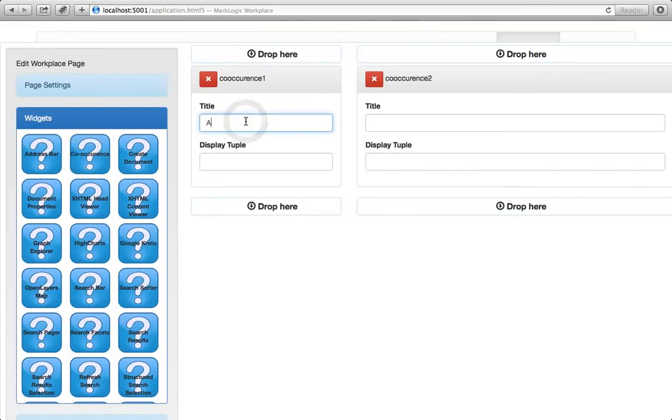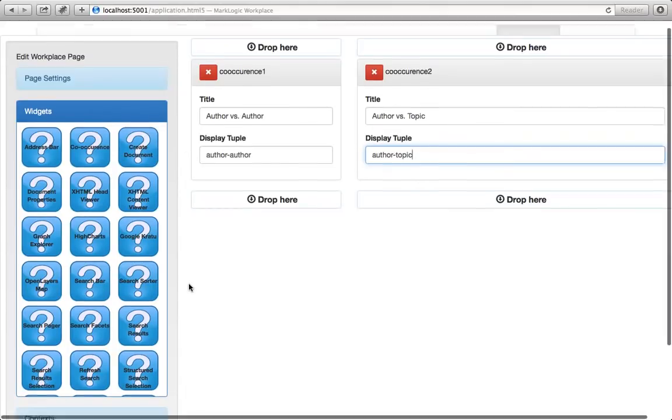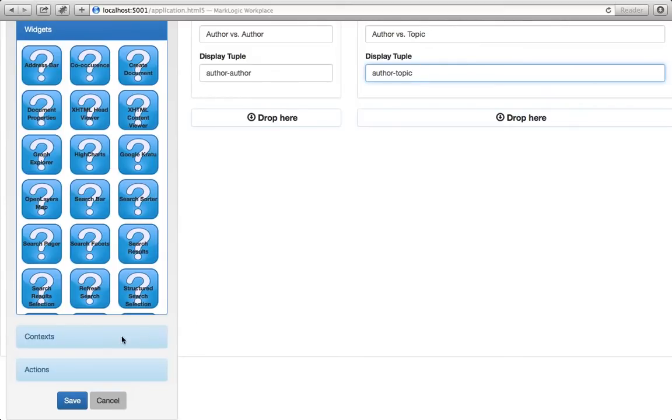So title is going to be author versus author on the first one, and the tuple, which I'll show you what that is in a minute, it's author versus topic, and the tuple is author topic. So these tuples are names of things returned by the search interface within the search results, but we'll talk more about that in a moment when I go through the search options for you.